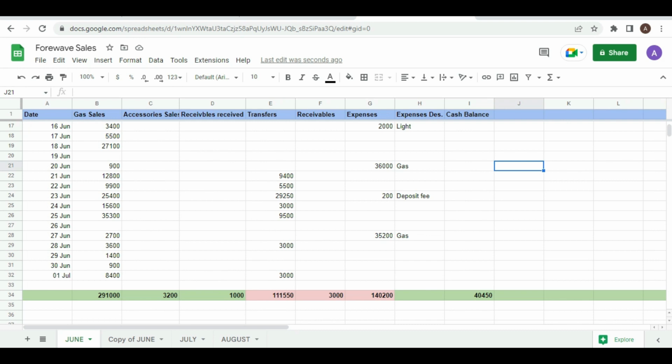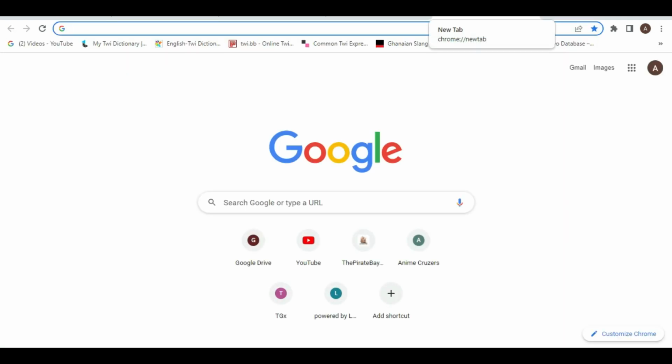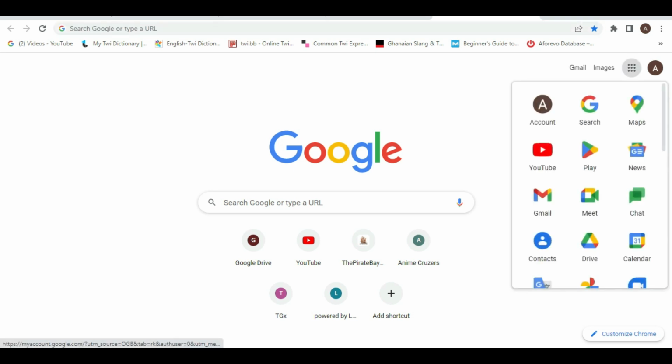Now let me open a fresh sheet. I use Google Sheets, and the reason why I use Google Sheets is because of the auto updates. That is why you're connected. Though you can still do this on Excel, I prefer Google Sheets.